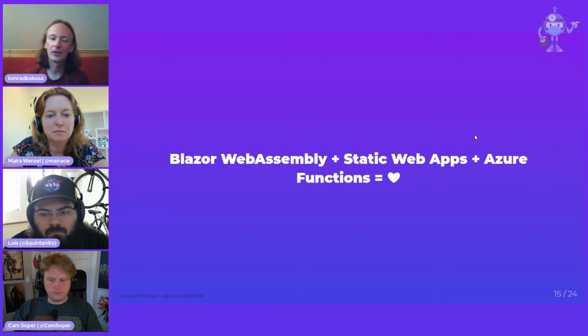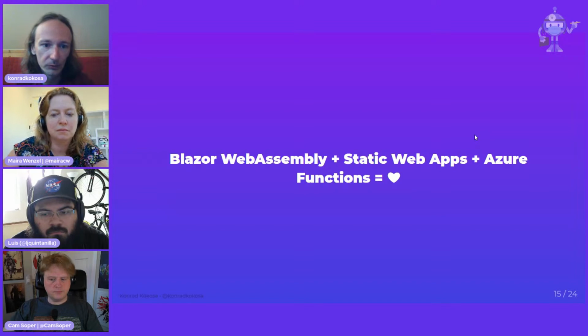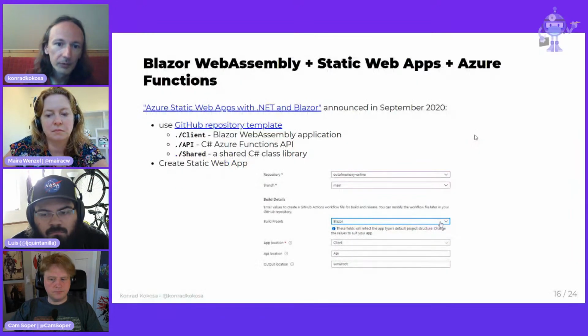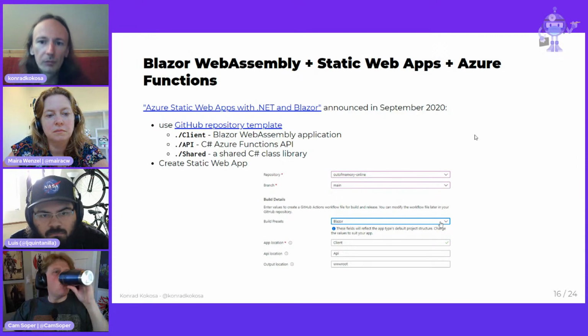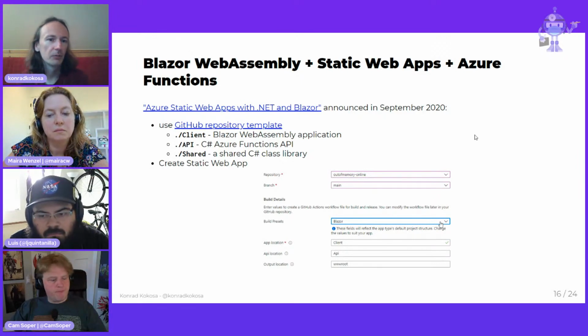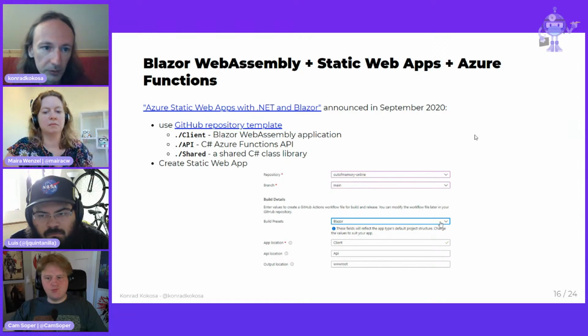Blazor WebAssembly, because I can offload calculations to the client; static web apps, because I can, let's say, cheaply host the whole thing; and then Azure Functions, because I have scalability on the server side for an API that is consumed by the clients. And this is exactly what you have shown. I started to work on that in September 2020, with Azure Static Web Apps helping. It was in preview as far as I remember, but now it is out of preview. So this is just this tutorial that you have presented.